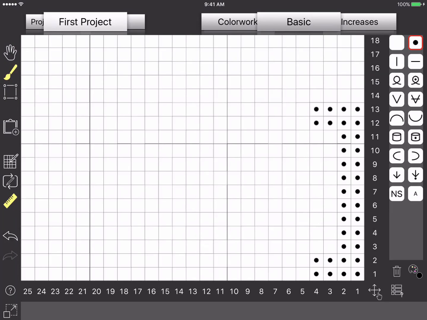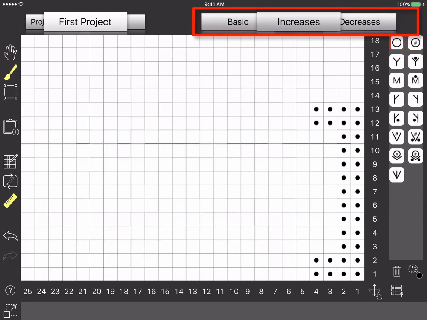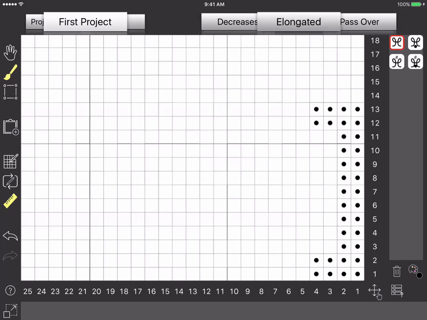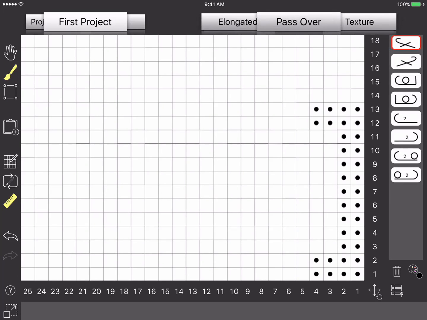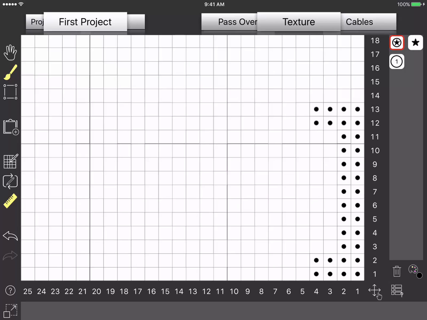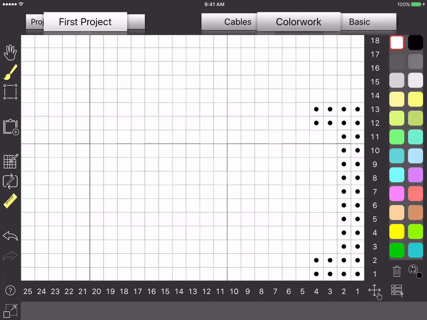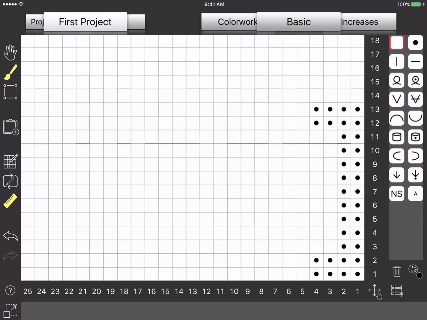Let's explore more symbols. As we look at the right side, we see the basic stitches. If we tap on the right of the carousel, we see increase stitches. Tap again, and we have decreases. As we continue to tap, we see more stitch options, including a variety of Japanese-inspired stitches, bobbles and clusters, cables, and color work. The carousel rotates all the way back to the beginning.